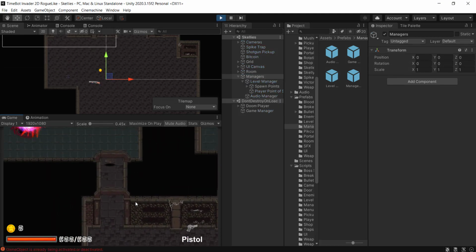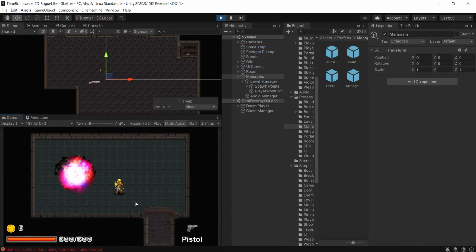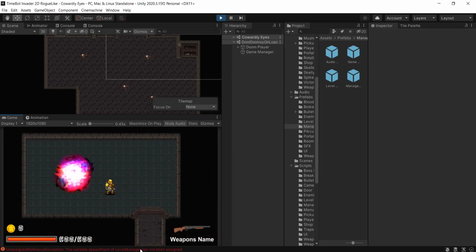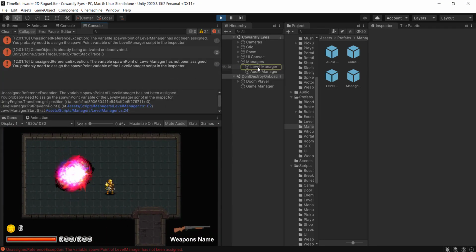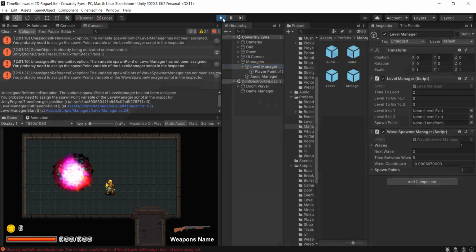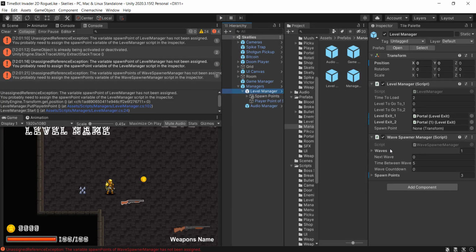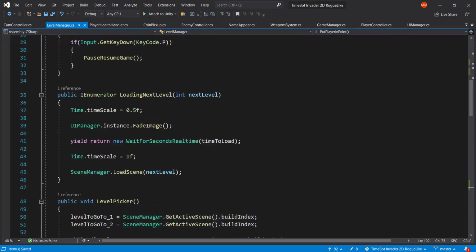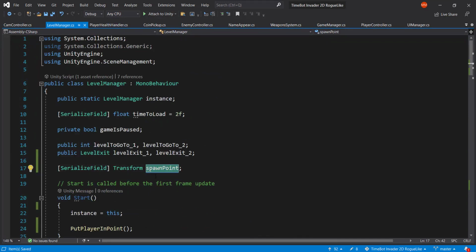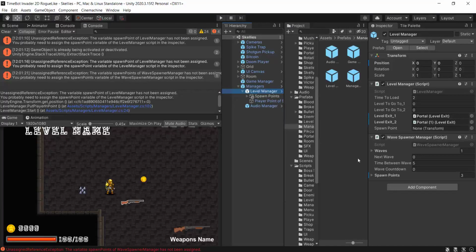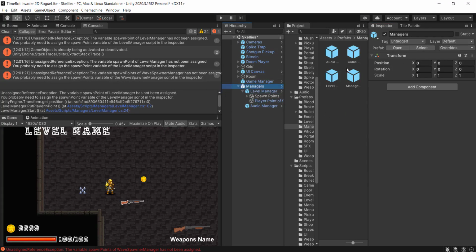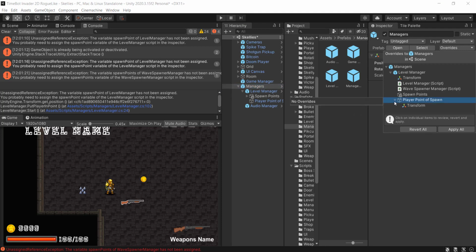And I'm going to go into a new level, and we should, nope, we didn't. That's because, oh, okay. So the problem is here in the level manager. What's the problem in here? If we scroll up, didn't we? Yep, we did. Spawn point in the level manager. What seems to be the problem? Oh, so there we go, it's in here. We need to set it, and now we need to go to the level managers and apply the changes.